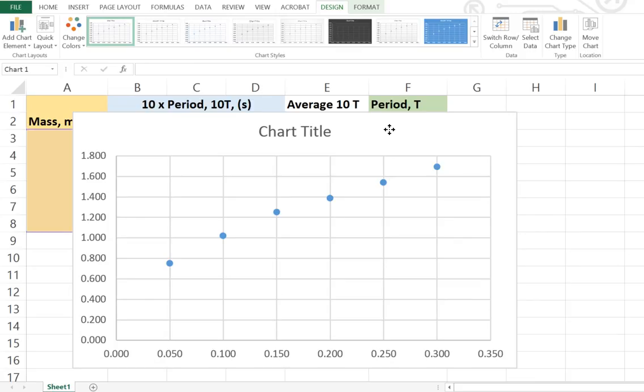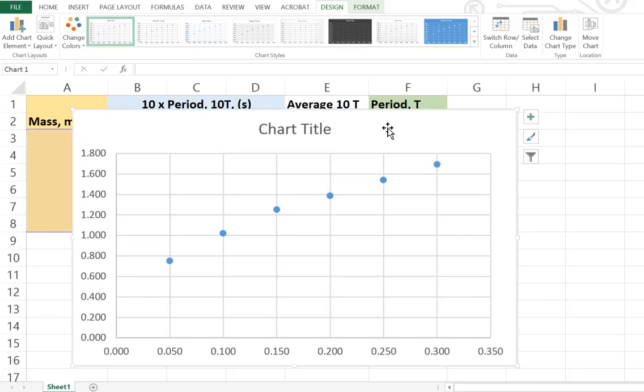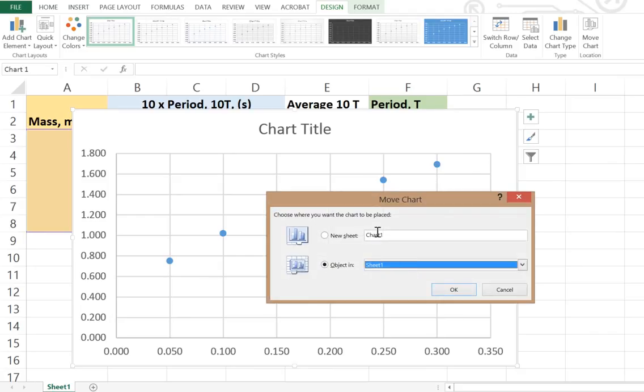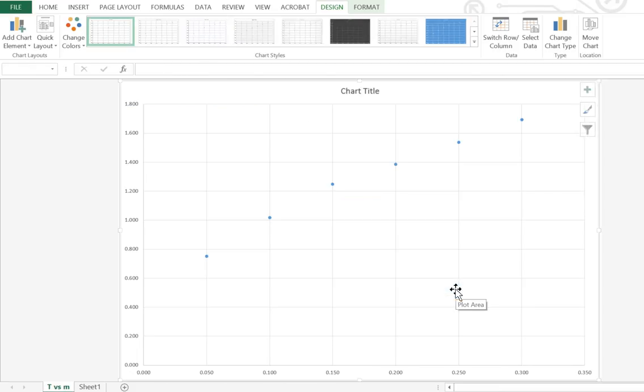Now, it's sometimes easier to actually move that chart to a new page, and that will make it a bit bigger and a bit tidier. So to do that, what you're going to do is right click on the graph, and you're going to go Move Chart. Once I've done that, I want to move it to a new sheet. I'm going to call that, in this case, T versus M, and then click OK. And what that's done is move my graph to a brand new sheet.